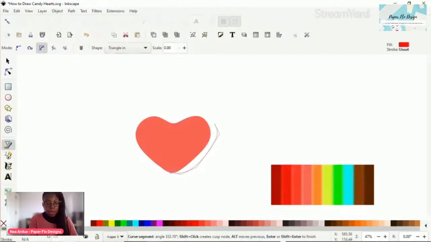All right, so we're back with the Bezier pen tool. We're drawing the shadow that's going to go behind the pink heart. And this is going to give it that 3D effect. So if you don't know the Bezier pen tool, you'll see on the left-hand side of the screen, it's the one that's highlighted in gray.